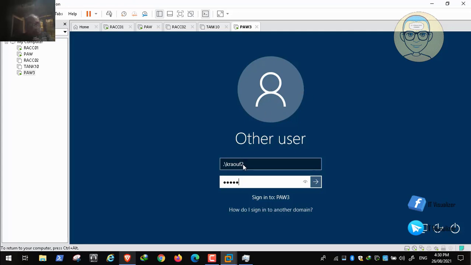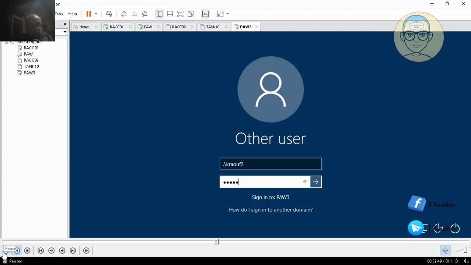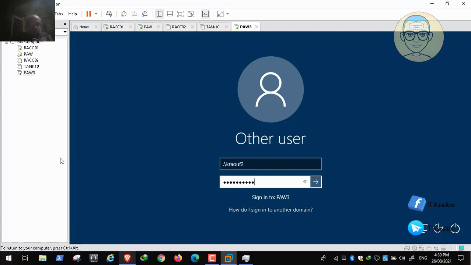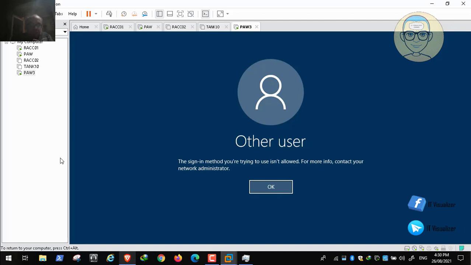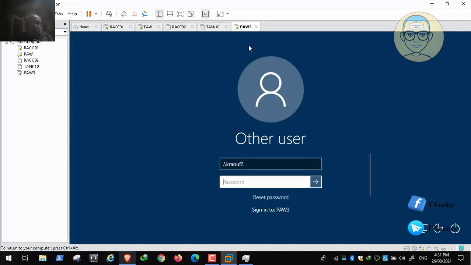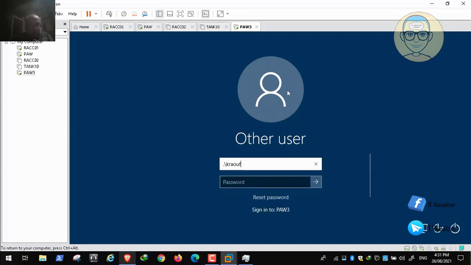So I will not be able to access this machine as a local administrator. Okay, we will see that. We will see the local users and groups on this machine. So here I am not allowed, so I am not an administrator anymore. That means that the PAW group policy is applied. The only one that will be a local administrator on this machine will be PAW2.